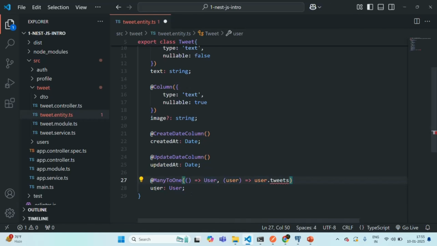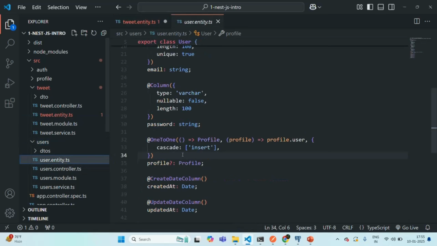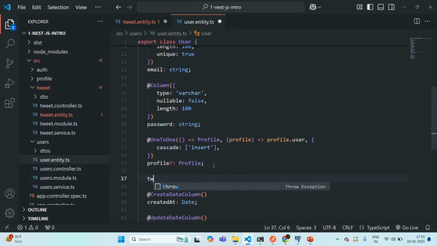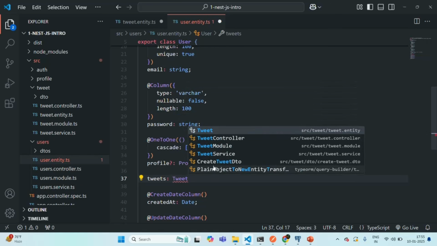Okay, so basically between the tweet and the user, we have many to one relationship. And here we are going to link this tweet entity with the user entity using this tweets property in the user entity. So let me go ahead and open the user entity here. After this profile, we are going to create another property called tweets. Why am I calling it tweets? Because one user can have multiple tweets. And the type of this is going to be an array of tweet.